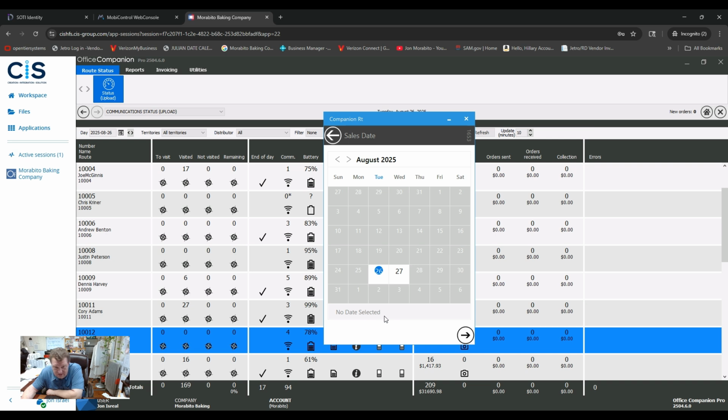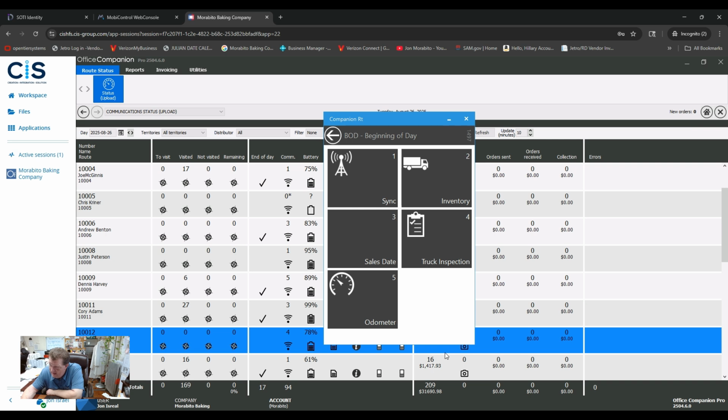See where it says no date selected? Even though it's blue, and now it's starting to show Wednesday in case we're getting ready to run Wednesday, we're still running the blue date, 26. See how it says Tuesday the 26th? We've selected that. Now we've entered that day. And I'm going to go up here and we're going to hit sync.